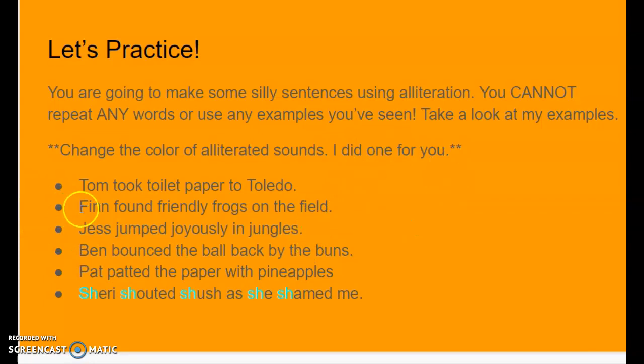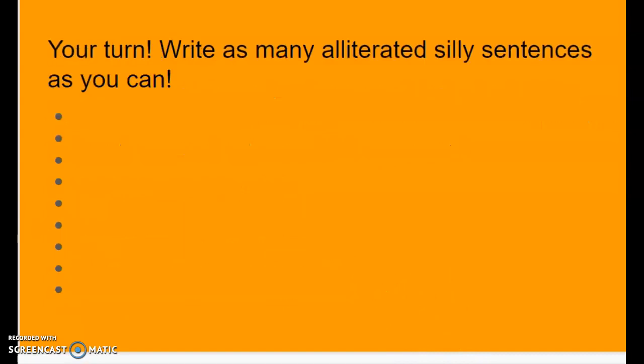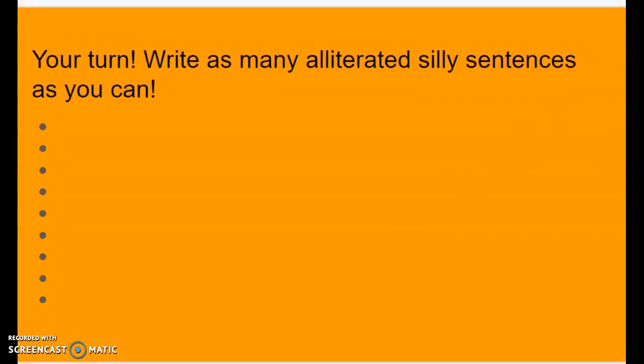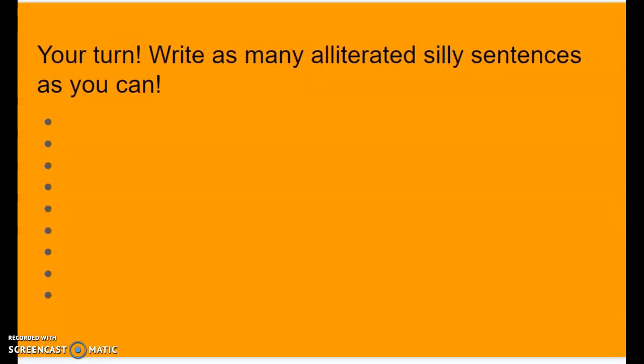So for the first 5 examples, I want you to change the color of the alliteration. Then on the next slide, you are going to write as many silly sentences as you can. There are 9 bullet points. You don't have to do 9. You can do more than 9, but you should do more than 1. Your silly sentences should be silly and more than 3 words.